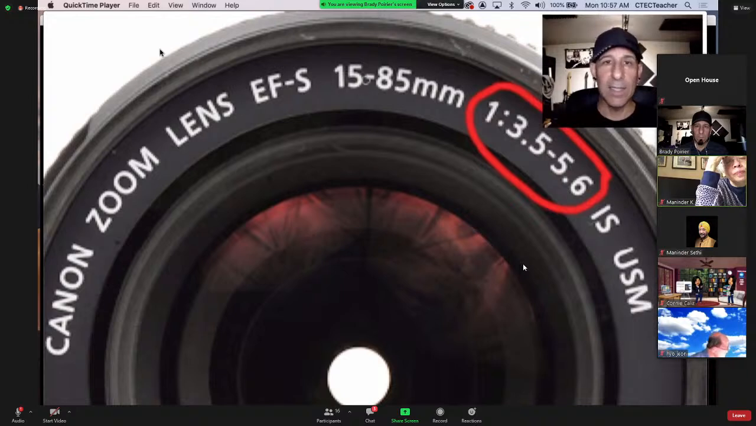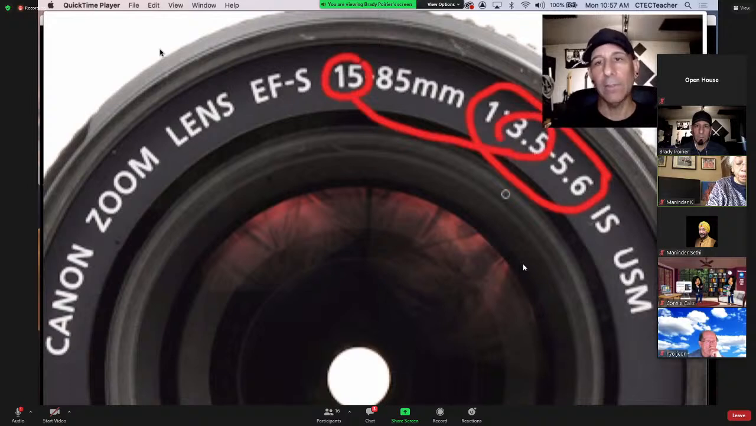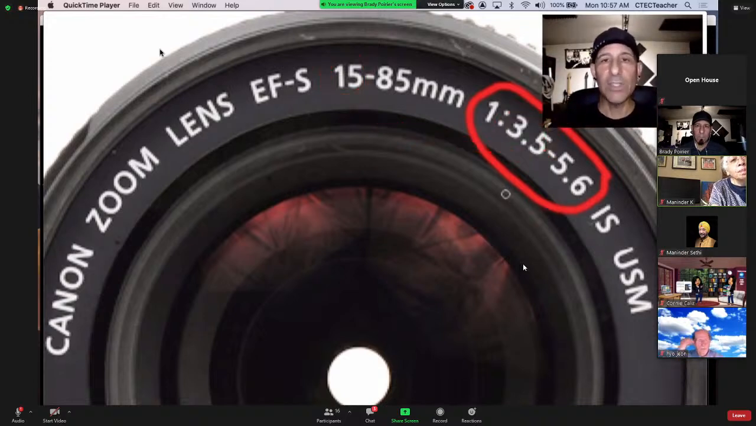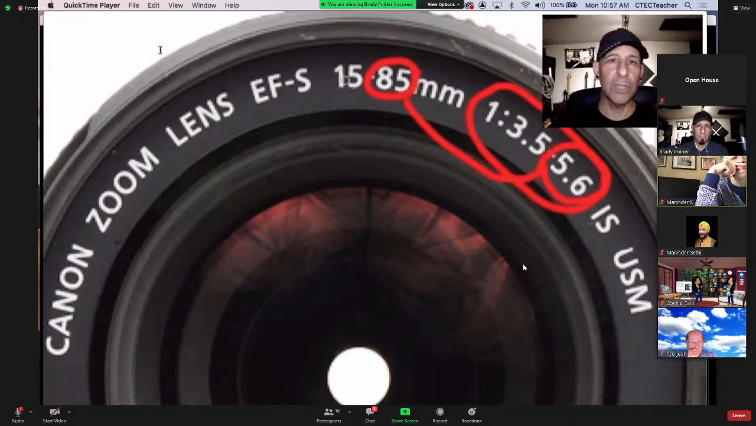Well, what this means is that the first number is in relationship to the first field of view or focal length. So at 15, which is my widest angle, I can use an aperture of 3.5, right? So I can use a 3.5 as the largest aperture I can use if I'm using a 15 millimeter field of view on this lens. But as I start to zoom in, if I go all the way to 85 millimeter, I can no longer use that 3.5 aperture. I can only use the 5.6.